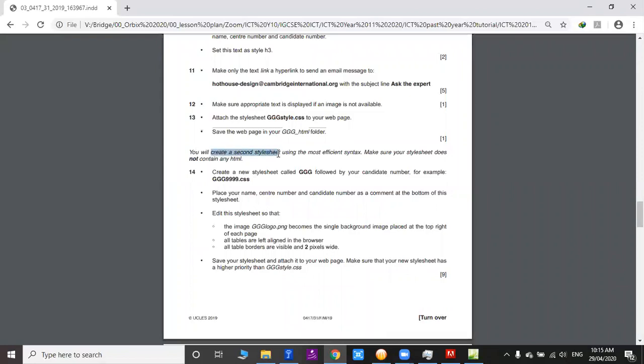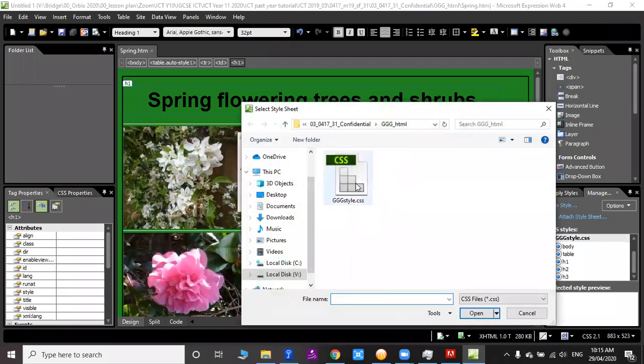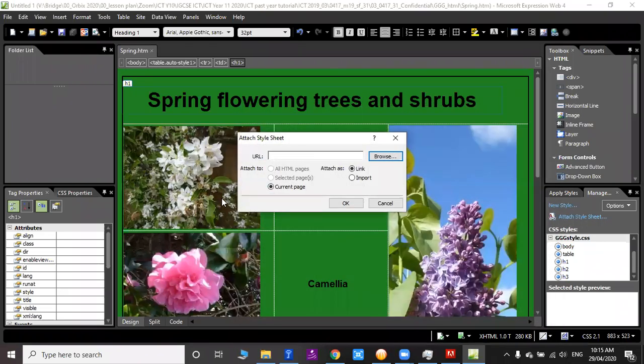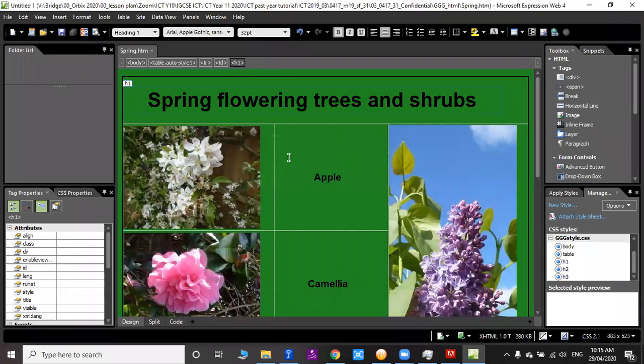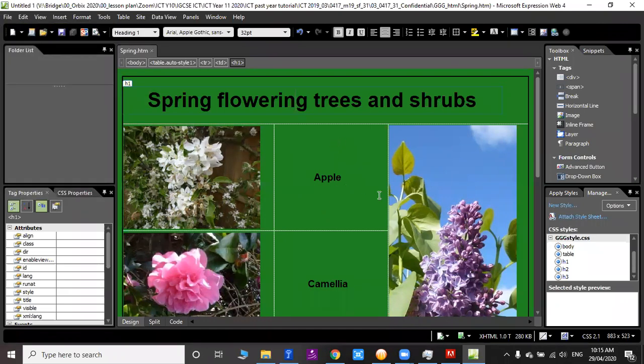So now is to create a second style sheet, what we call the CSS. Just now we attached one, correct or not? Now we ask you to create a new one. So it's not related to the previous one anymore. First, to create a new one, you go to file, new, CSS. This is called the style sheet. Style means the color, the font size, all this. This is called style.